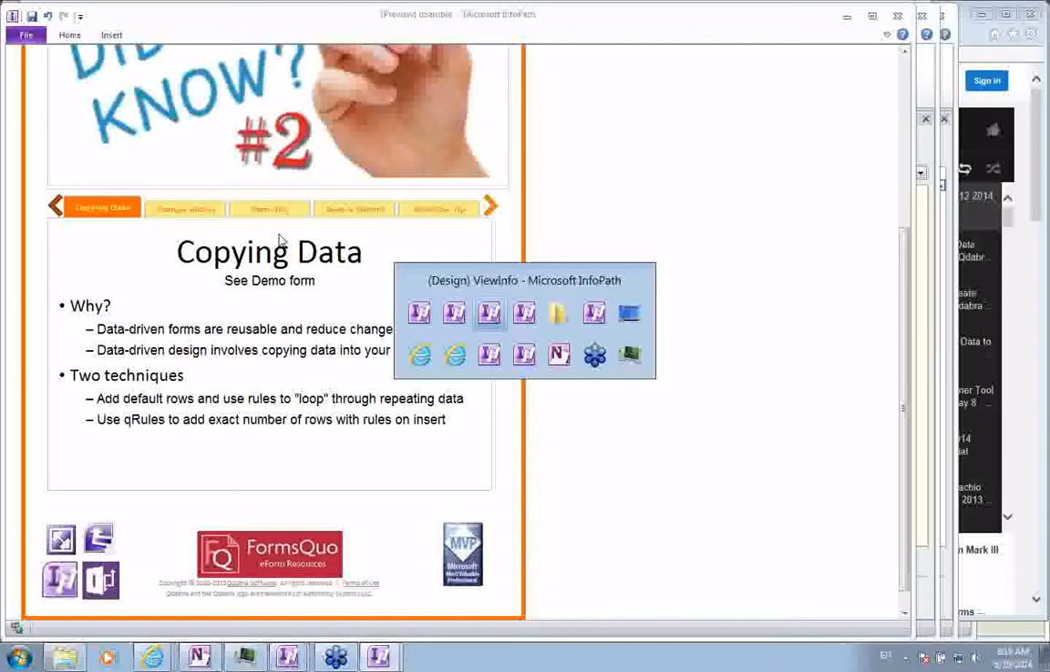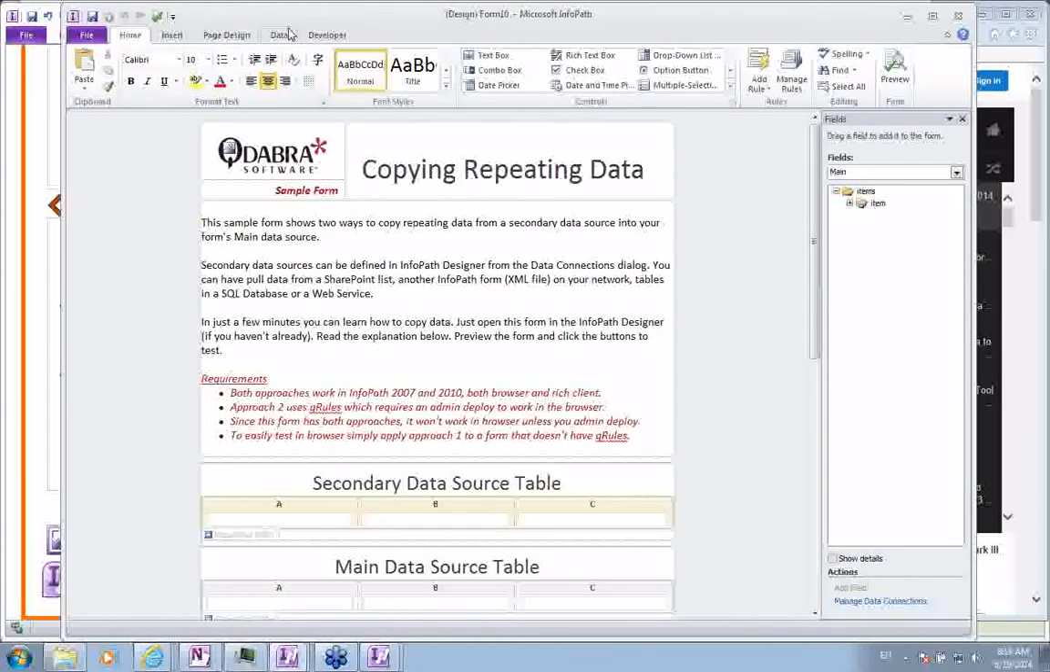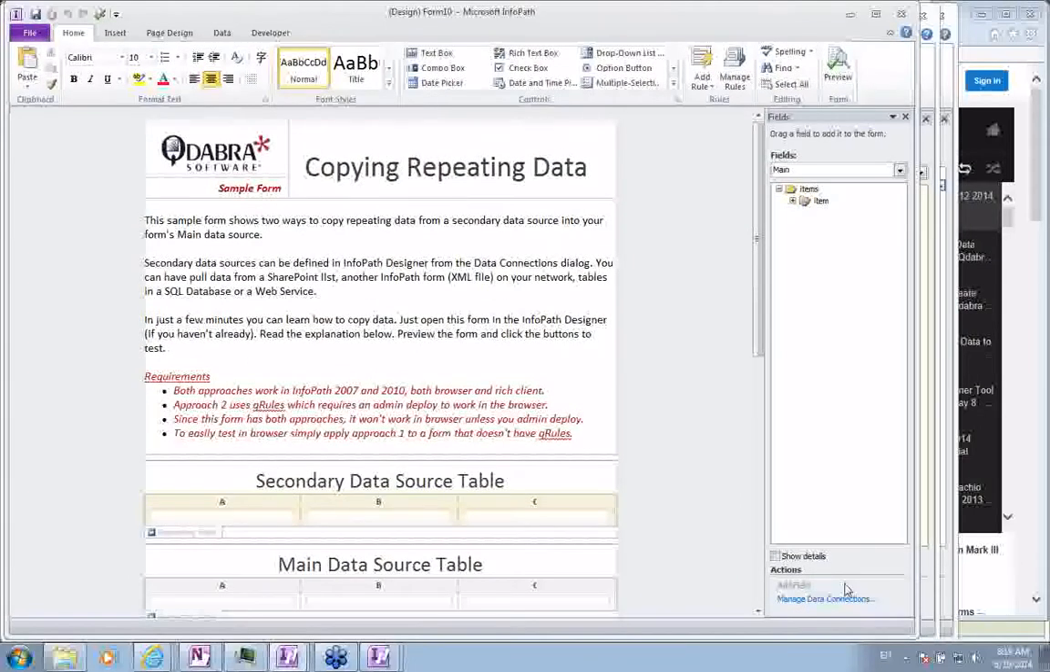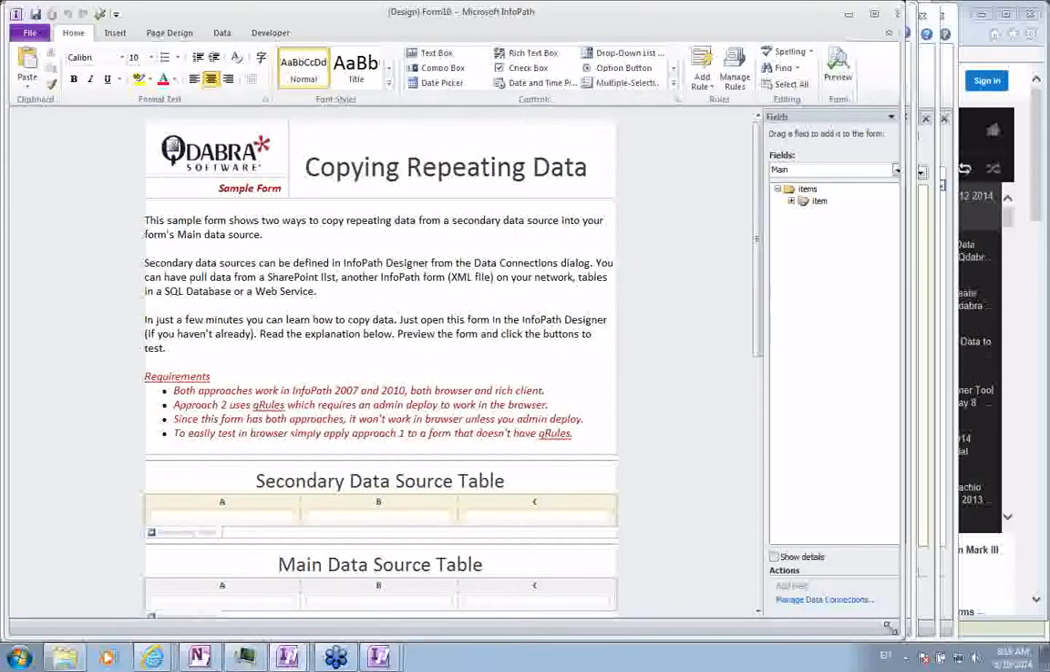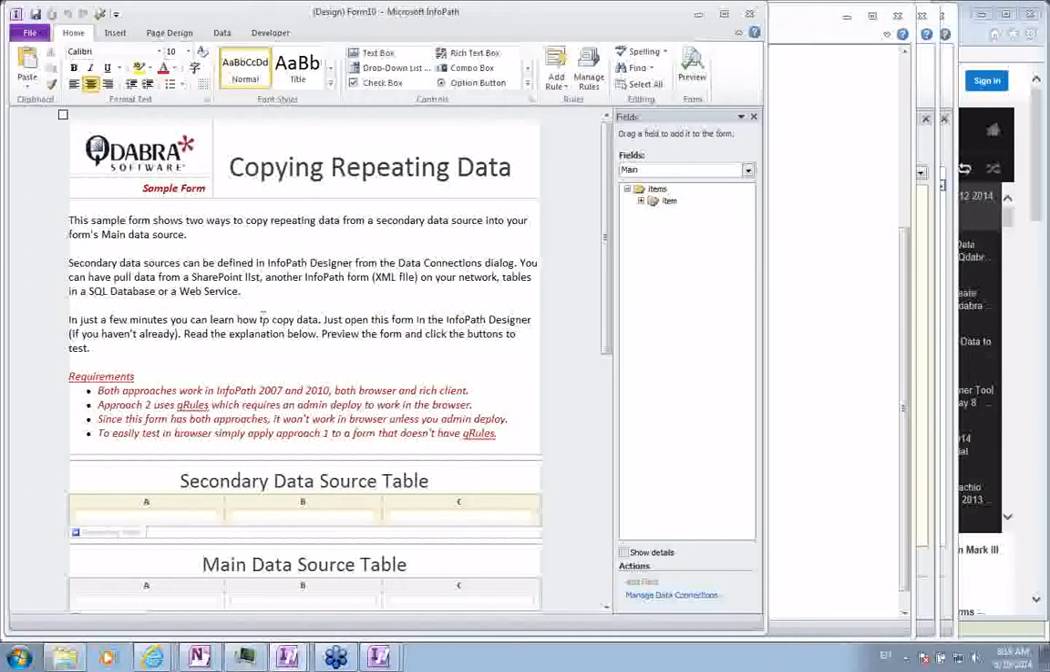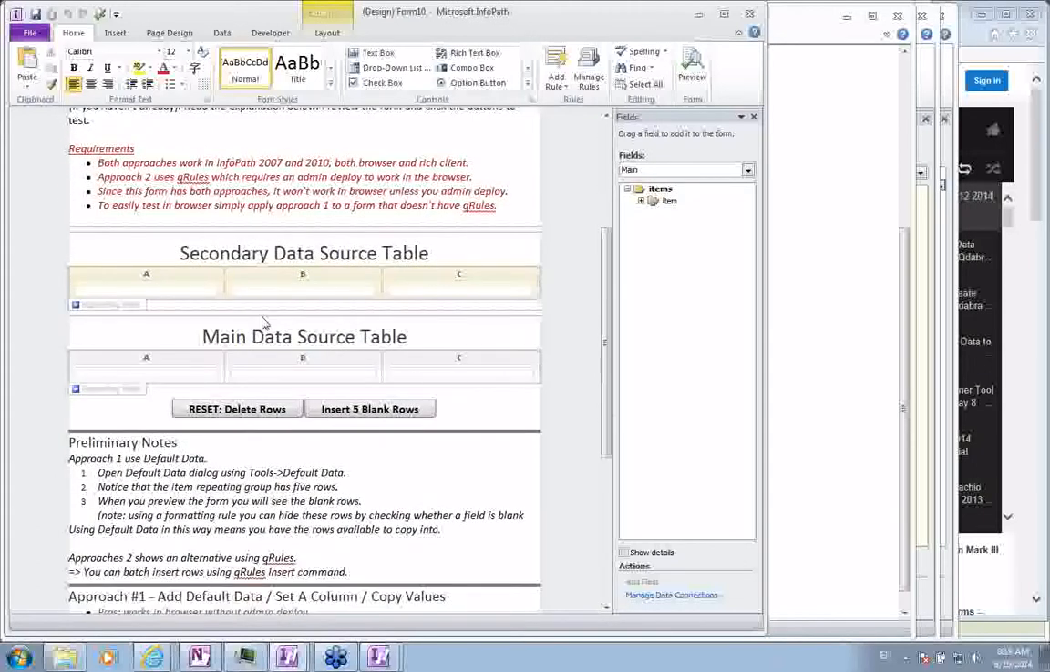But let's say you had another form. I'm just going to switch to my other sample here. See if I can find it. So I have this sample, and I've done this demo before. Some of you may have seen this in a previous webinar. But I've got a sample form here. It kind of explains what it does, so you can read this if you have time.